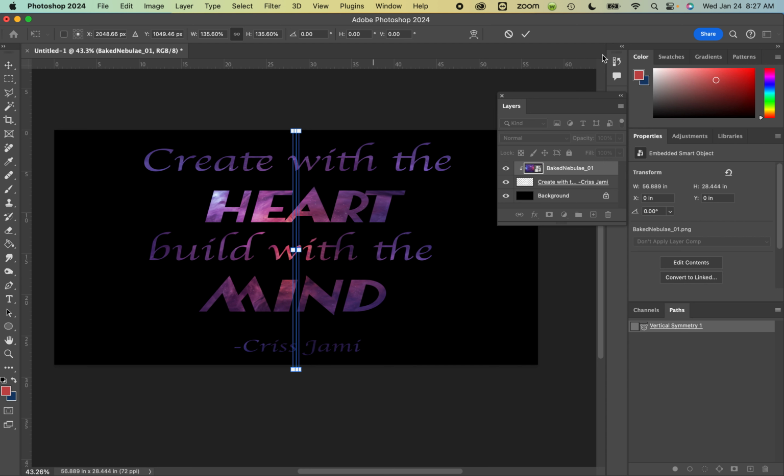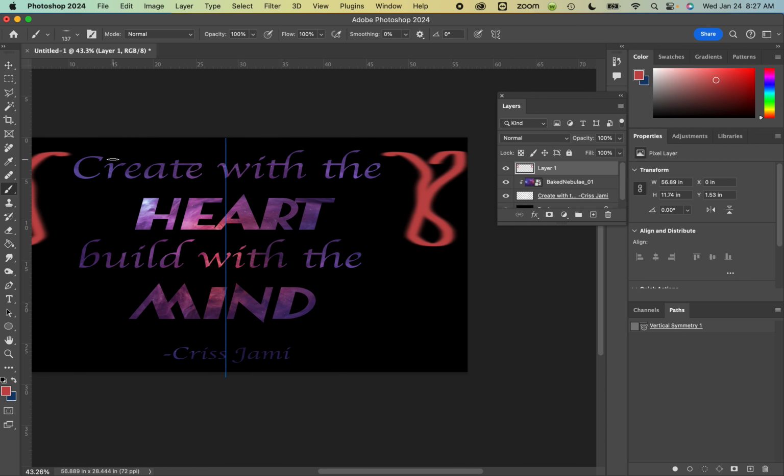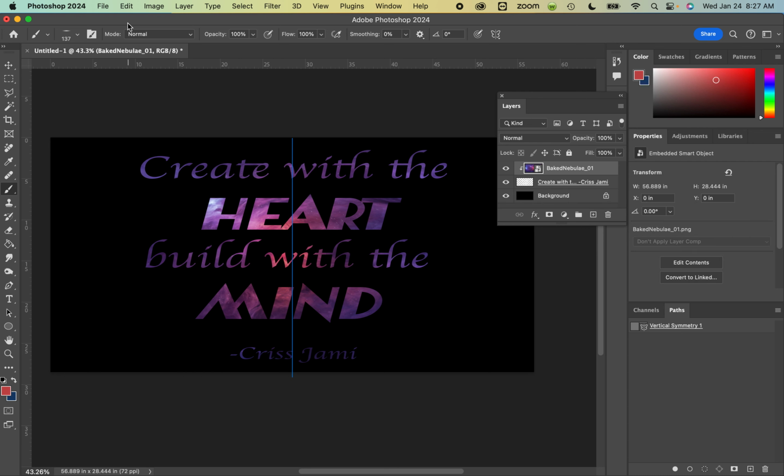The more complex ones have more lines. I'm gonna hit the check mark to place it. And I'm gonna come back to my paintbrush. Now anything I draw over here is gonna show up in the same spot on the other side. So if I draw like a swirly thing there, shows up there.